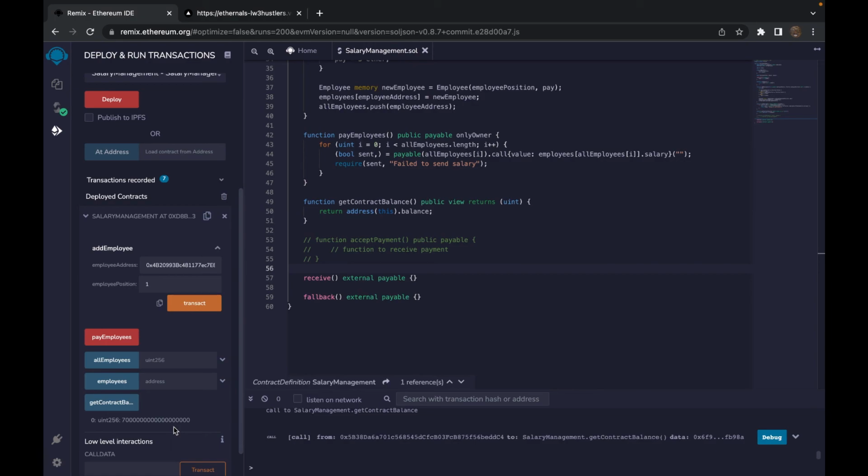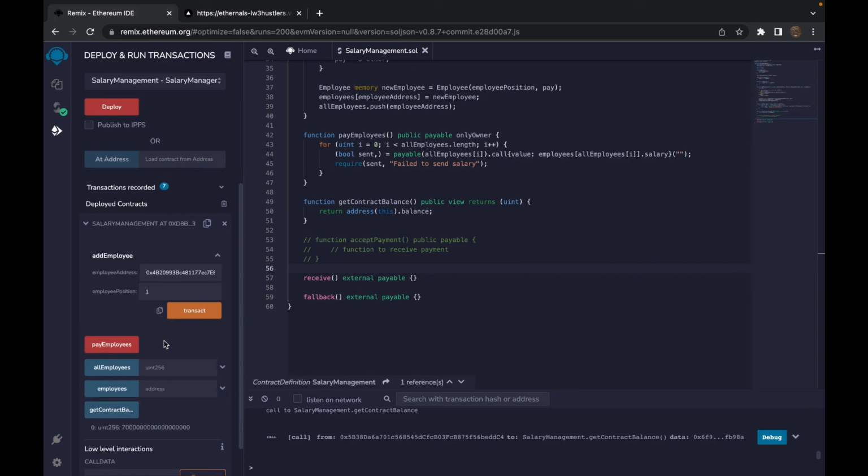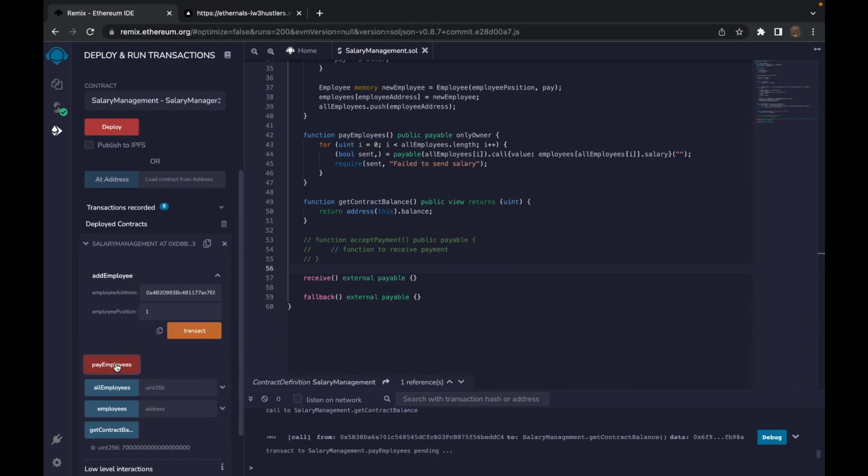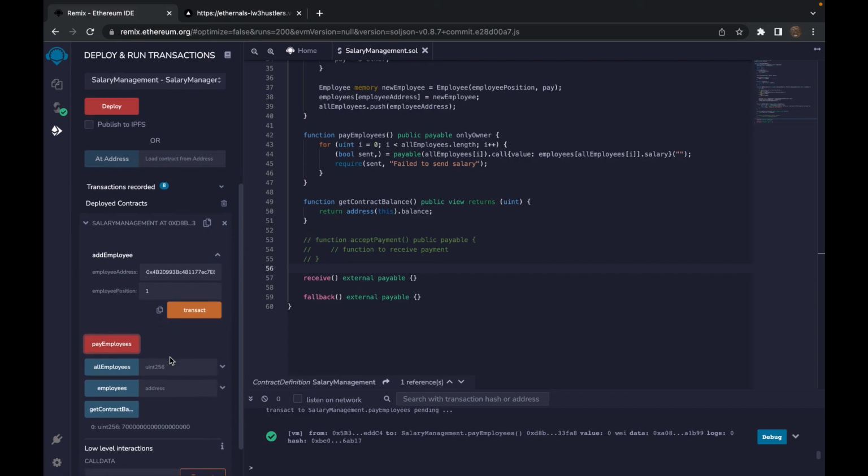Okay, I'll just transfer once more. Let's say the payment for another month comes, and you pay the employees once again. Just click on pay employees. No need to add another employees or anything. Okay, you paid the employees on the second month, and then let's click on getContractBalance. Now we have 4 ether left in our smart contract, right?